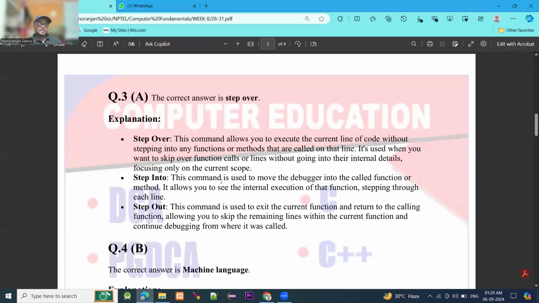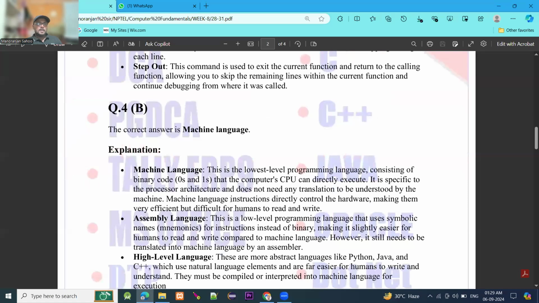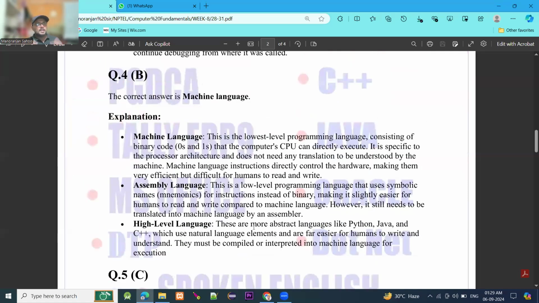What is high level language? First of all, high level language is a user defined language that we people write. We may take examples of Python, Java, C, C++, which use natural language elements and are far easier for humans. We can understand it very clearly and we can write it clearly. So they must be compiled or interpreted into machine language for execution.